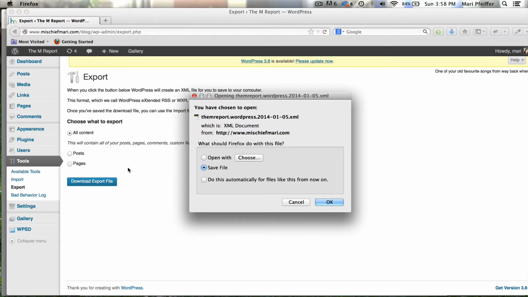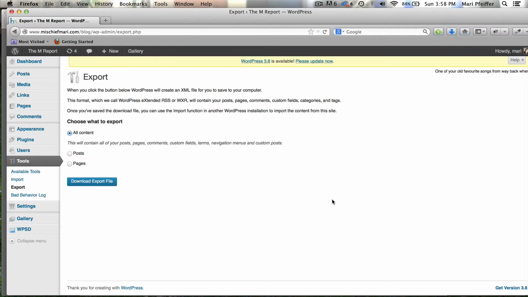I'm on a Mac, so it always asks me, or kind of confirms what I'm about to download. I say OK, and I know where this is going, to my Downloads folder. All right, so let's go get that database and the site files.